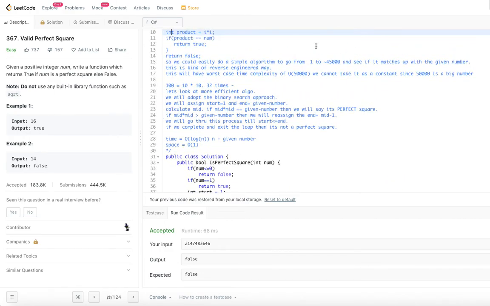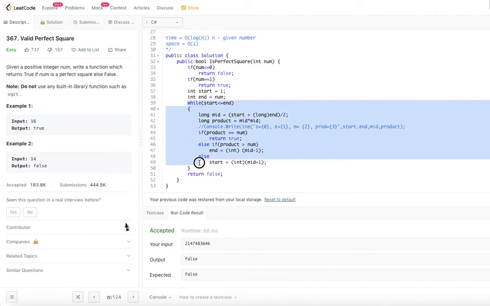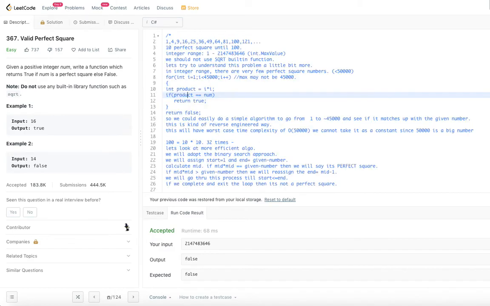When we started, we wanted to go from 1 to 45,000 and see whether it forms a perfect square or not, right? That is order of 50,000, whereas this is order of log n. For a given integer range, even if it is int max, this while loop will execute a maximum of 32 times. Whereas in our first algorithm, this kind of loop would have been executed like 50,000 times, right? So that's how it is basically.